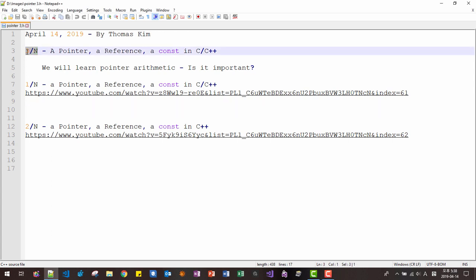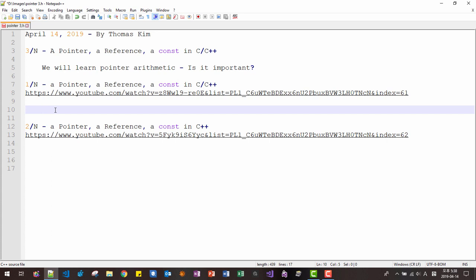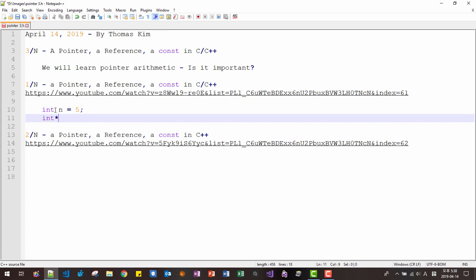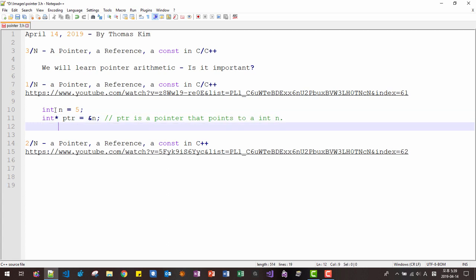This is my third episode about pointer, reference, constant in C++. In our previous episode 1, we learned that a pointer is an object. For example, int n = 5; int* ptr = &n; ptr is a pointer that points to an int n. I said ptr, or pointer, is an object.